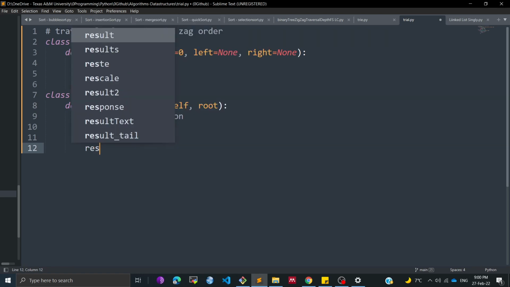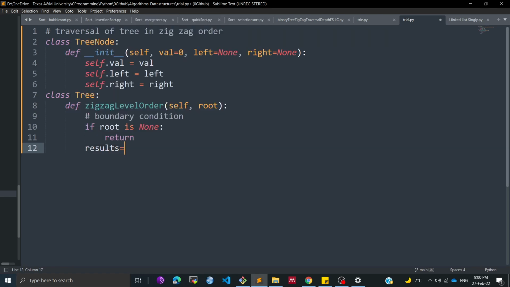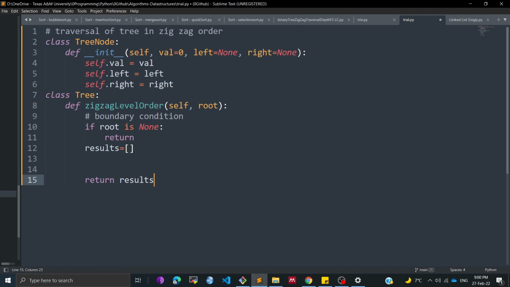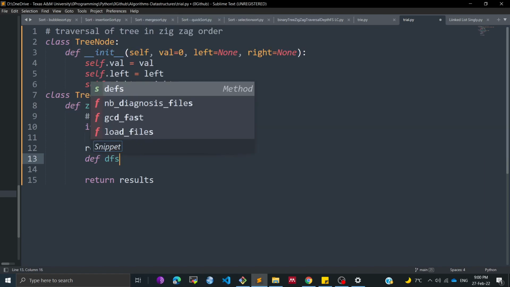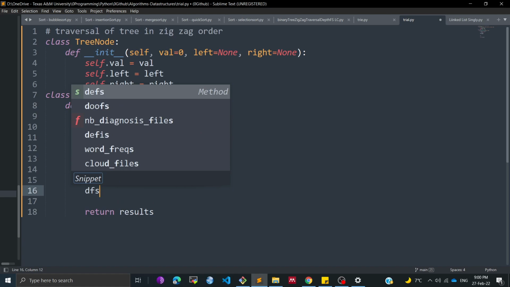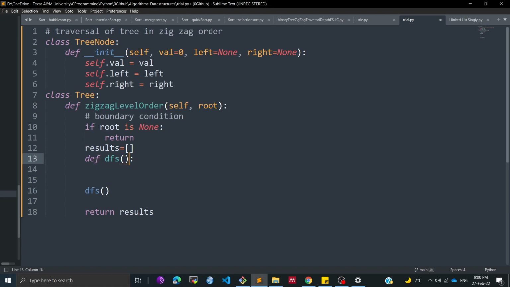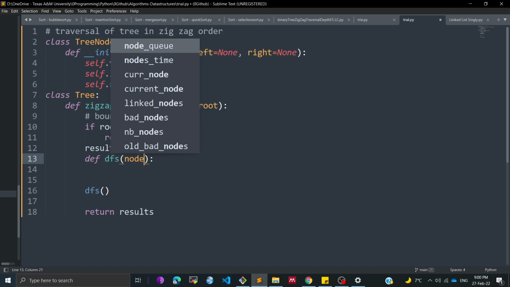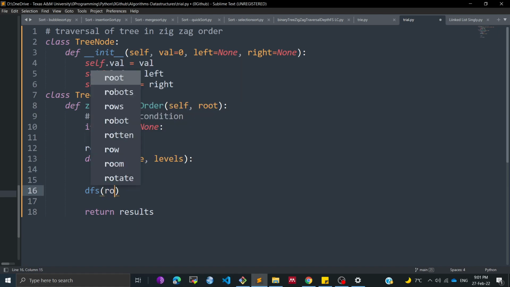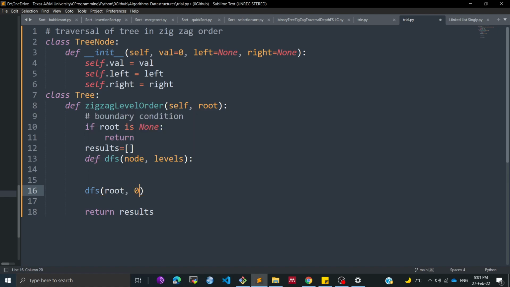Now if the root is not none, then we are going to have the results equal to an empty list. This is where we are going to write the results, and we will be returning the results. For the results, let us do it with depth first search. In the depth first search, we need to call this depth first search function, and this will take the arguments of node and level. Initially, the node will be root, and the level will be equal to 0.